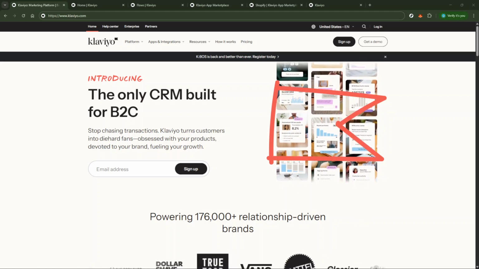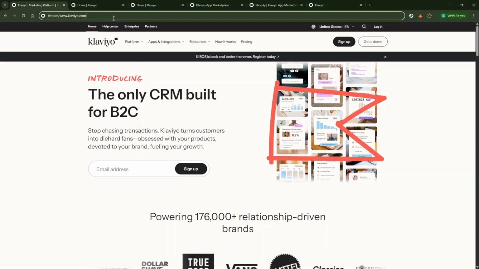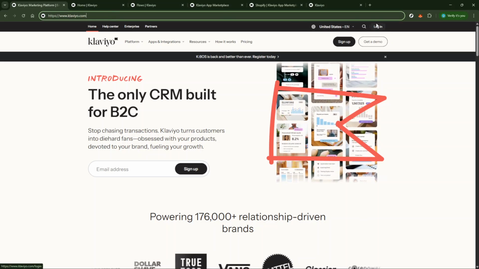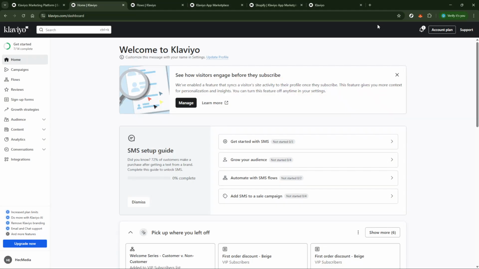First things first, you'll want to log into your Klaviyo account. Logging in is the gateway to accessing the powerful suite of tools and features that Klaviyo offers. Once you've logged in, you'll be greeted with the familiar dashboard interface. Take a deep breath and get comfortable. You're in the right place.